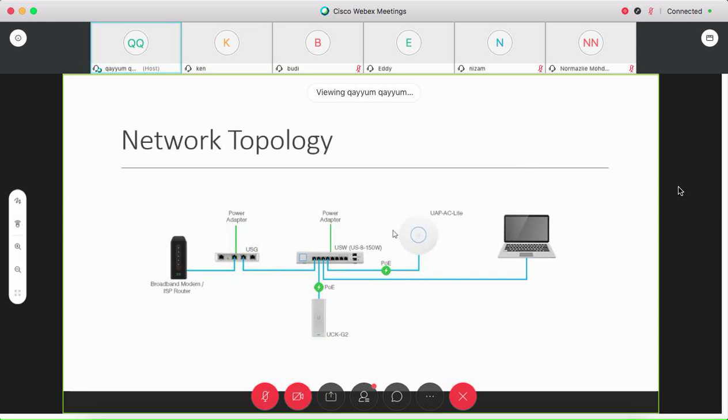Because the default setting of Unifi products like USG, UAP, and UCK is that they get IP automatically from the router. If not, you need to adopt them manually one by one using their default IP, which is not convenient if you have many devices.